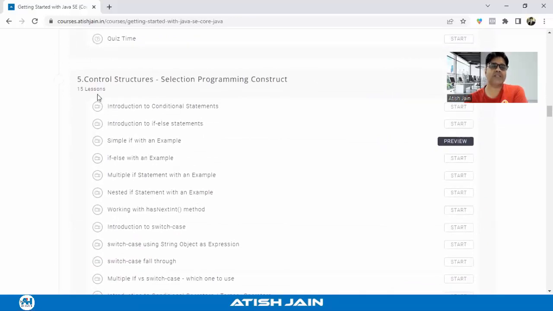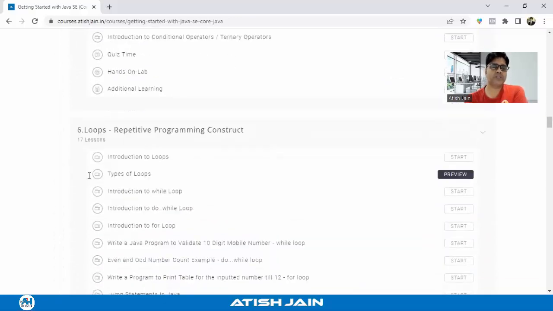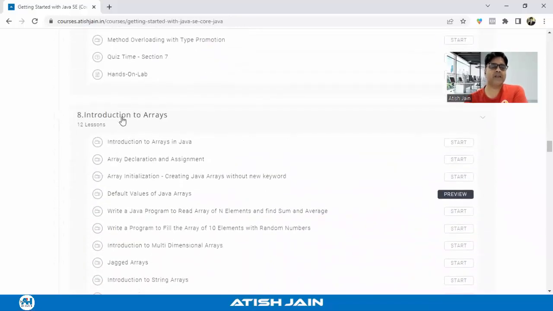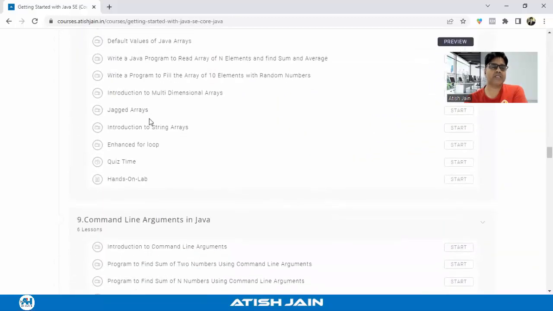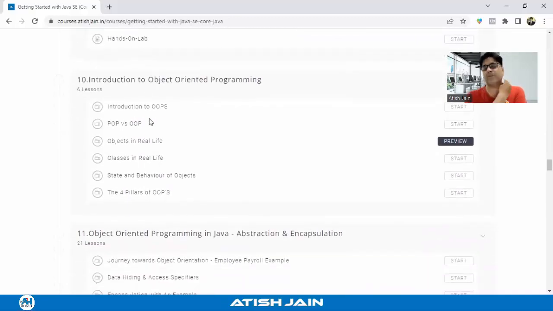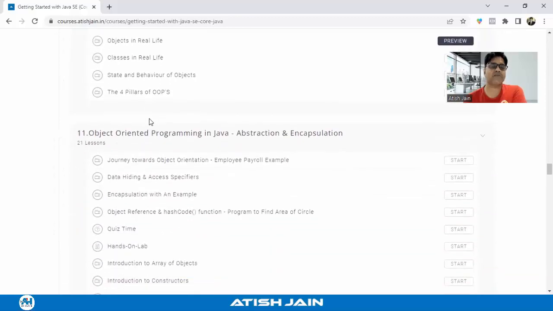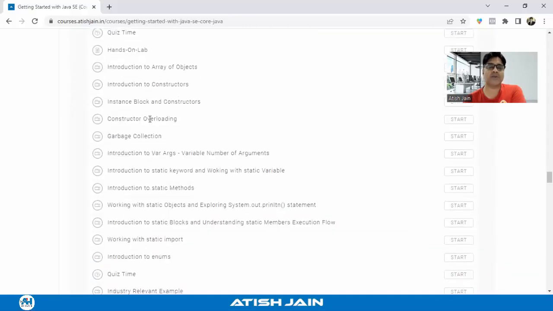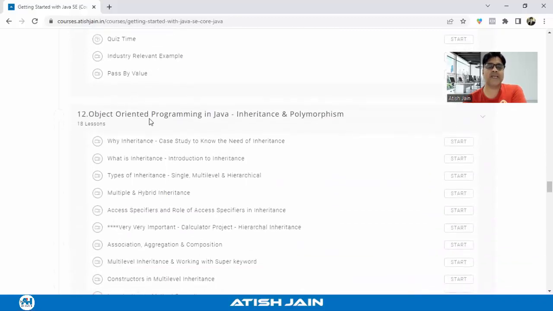And then control statements, 15 lessons, and loops, 17 lessons. Methods, or we can say functions in Java, 10 lessons. Introduction to arrays, 12 lessons. Command line arguments, 6 lessons. Object-oriented concepts, only the introduction part, we have 6 lessons, and after that we have started working with real object-oriented programming in Java, where in one section we have abstraction and encapsulation explained completely in-depth with 21 different lessons with real-time scenarios. And then we have explained inheritance and polymorphism in a separate section with 18 lessons.